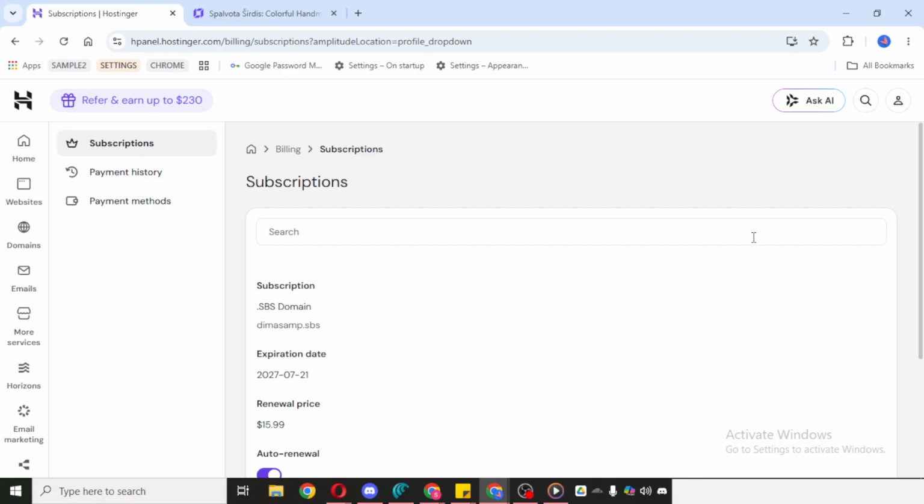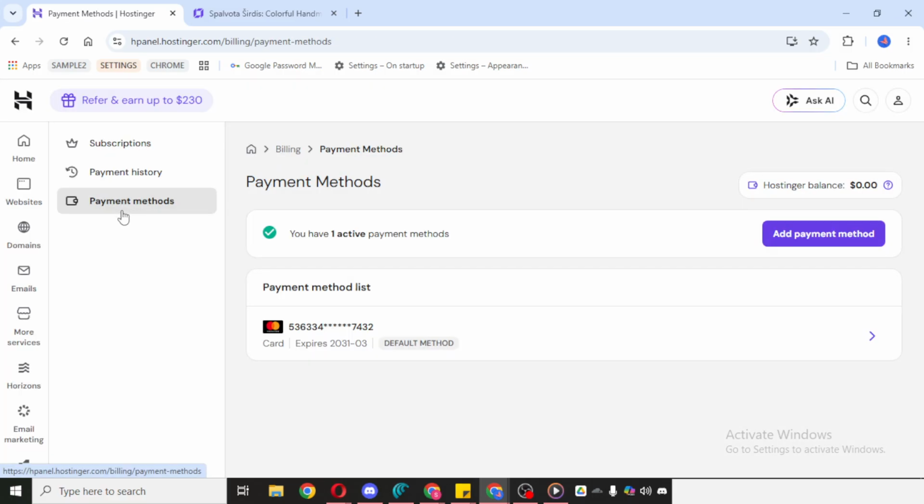Once you're inside the billing section, click on Payment Methods. This page is specifically designed to manage the payment options connected to your account. If you already have a saved method, it may appear here. If not, you'll see the option to add one.